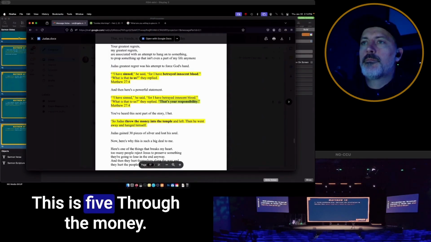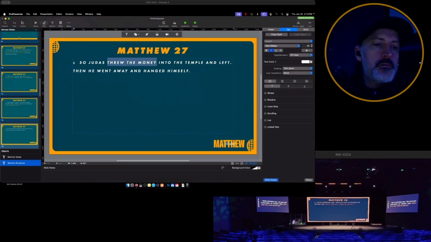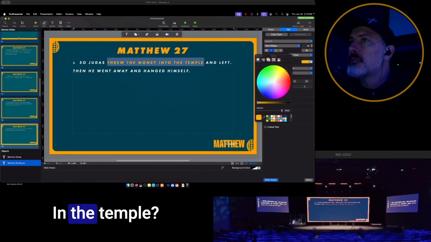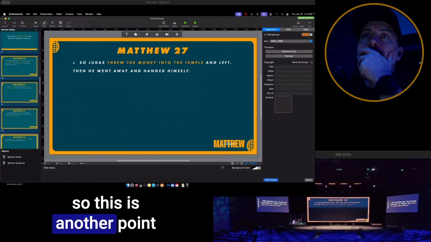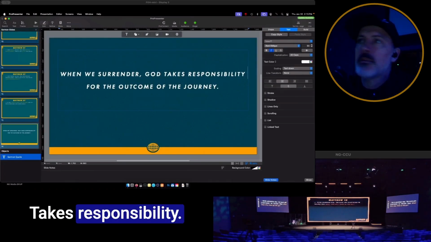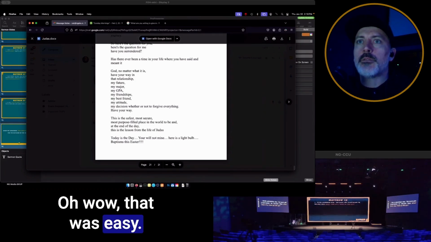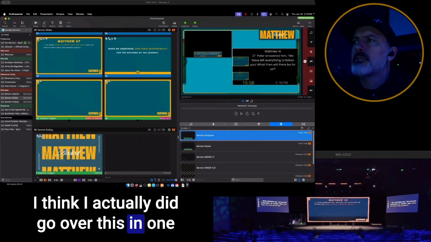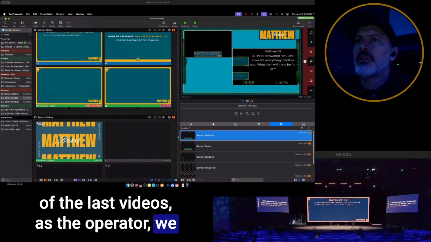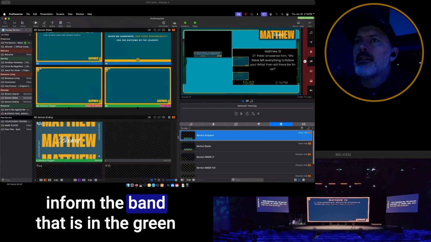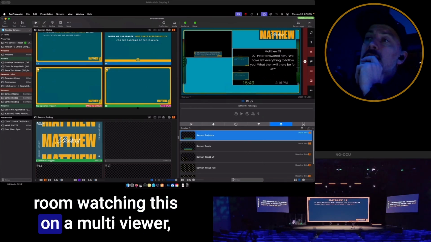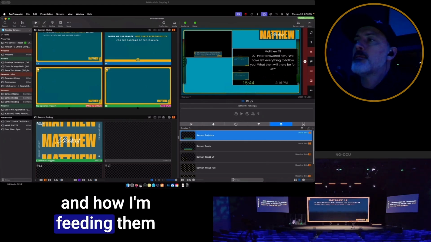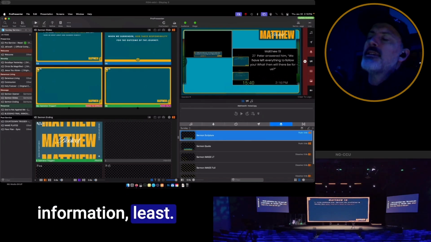This is 5. Threw the money into the temple. Into the temple? Was it for tech in the temple? So this is another point. Takes responsibility. That's it. Oh, wow. That was easy. So then I'll get rid of these. I think I actually did go over this in one of the last videos. As the operator, we inform the band that is in the green room watching this on a multi-viewer, and I'll show you that in a different video as well, how that all works and how I'm feeding them information, visually at least.